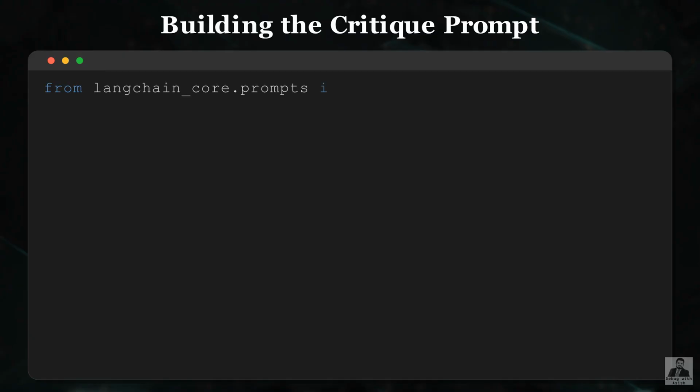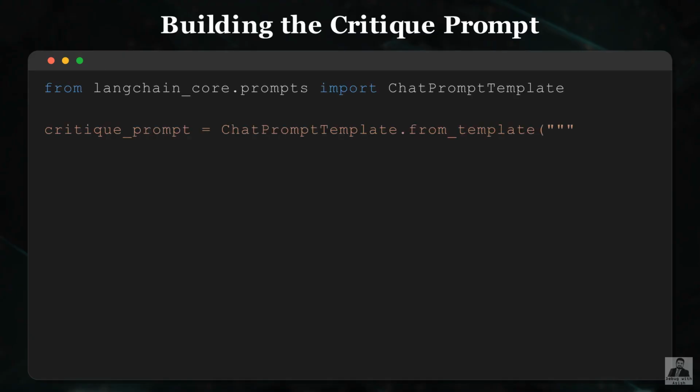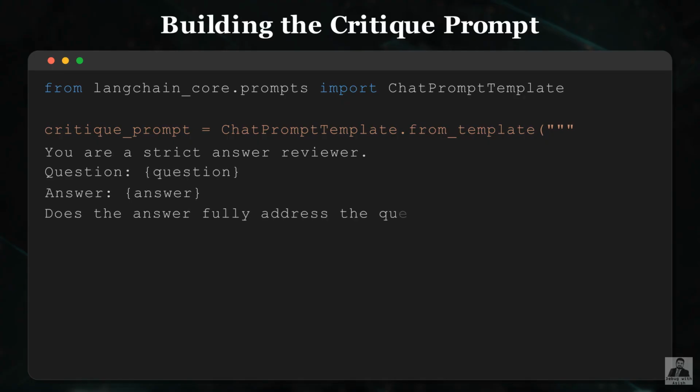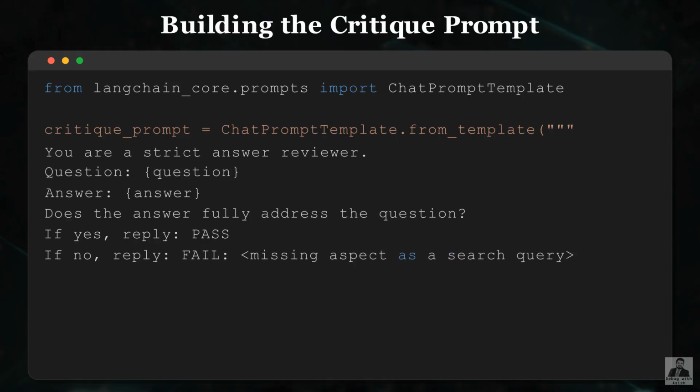The critique prompt is the heart of the reflection loop. We instruct the model to act as a strict answer reviewer and compare the answer against the original question. The response format is constrained to either the word pass or the word fail, followed by the missing aspect phrased as a search query. Constraining the output format is critical. A free-form critique is difficult to parse reliably. A binary pass or fail with a structured suffix is easy to split and route programmatically.